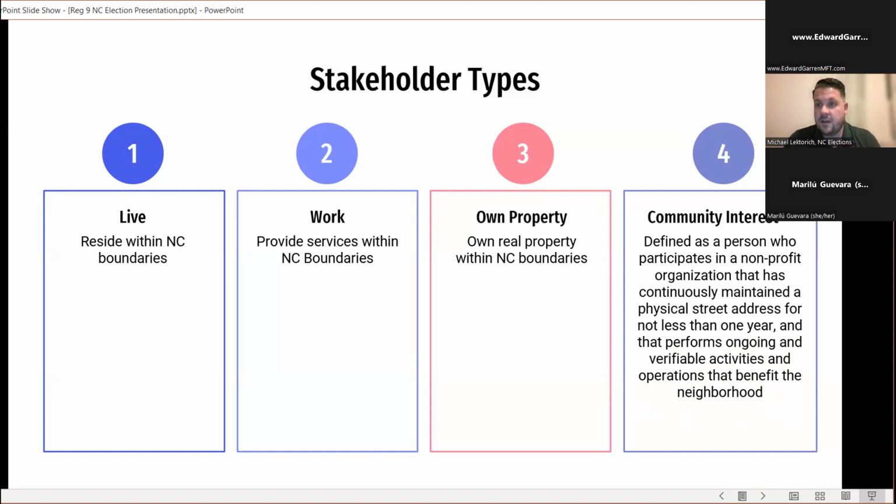This one is defined as a person who participates in a nonprofit organization that has continuously maintained a physical street address for not less than 1 year, and that performs ongoing verifiable activities and operations that benefit the neighborhood council.